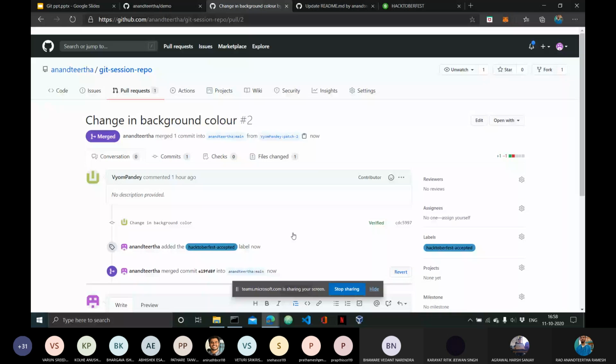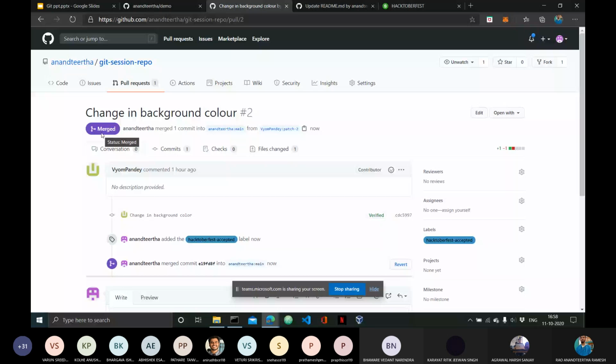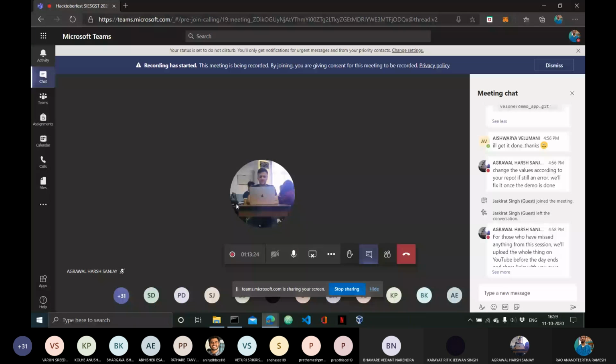Has everyone understood what I have done, how I merged the pull request and how I created the pull request? If yes, then please type done in the chat box.